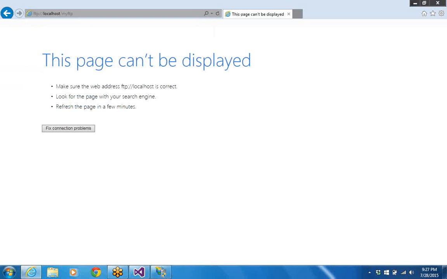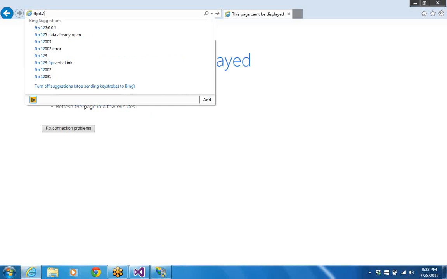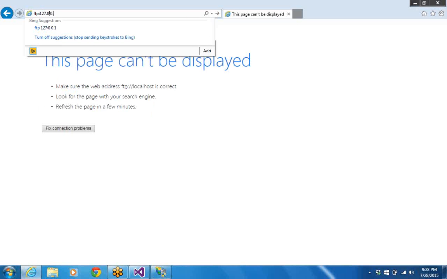Page cannot be displayed. Just write FTP colon, and you just specify there 127.0.0.1. Colon slash slash is required. Two slashes are always required there. Then you put colon again, colon 21. Press enter key.